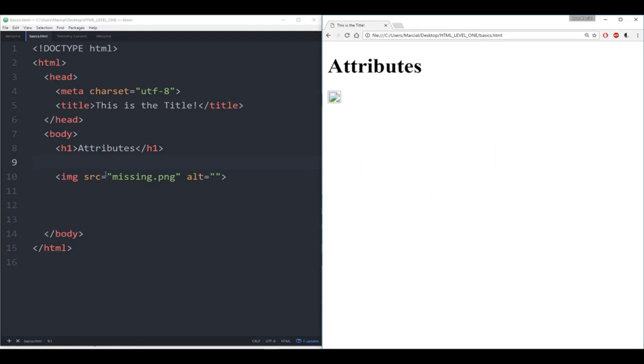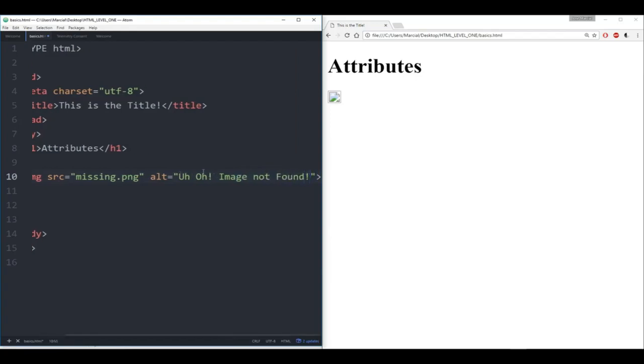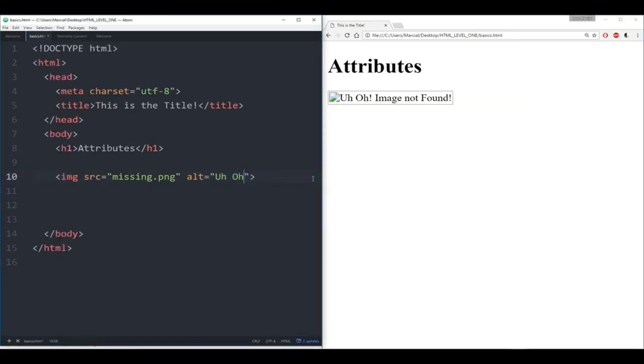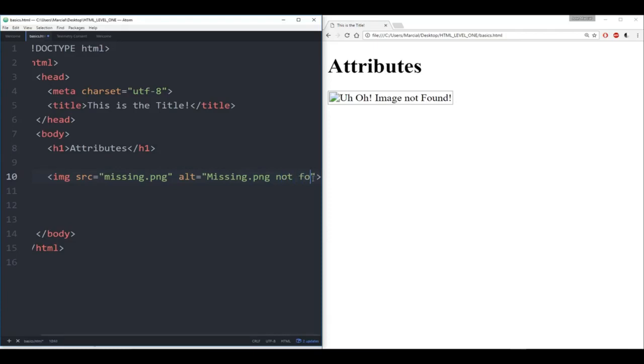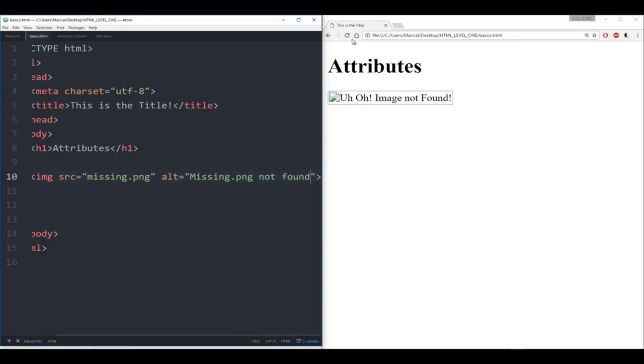And that basically says, hey, I couldn't find this missing.png, which means it's always a good idea to have something alternate here. So we can say something like, uh-oh, image not found. And we pass that in quotes as a string that will pop up. Now, if I save that and refresh my page, it'll say something like, uh-oh, image not found next to this little broken icon here. That helps us out because later on when we're doing more advanced websites, I can say something a little more specific, like missing.png not found.